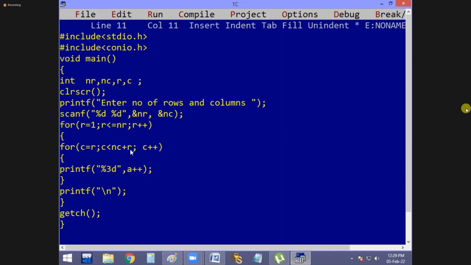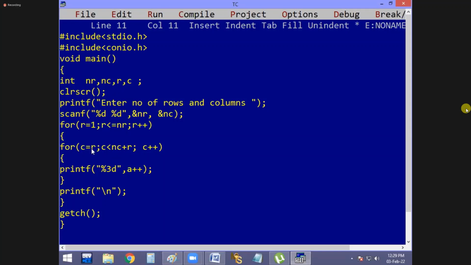4 plus 1, 5. But less than 5, no? Less than 5 means what? Come on, guys. 4 times. Next R plus plus. Next time 2. Now C less than or equal to C starting value 2 and 4 plus 2 is 6, but less than 6 means up to 5. Starting number 2, ending number 5. See the output once.